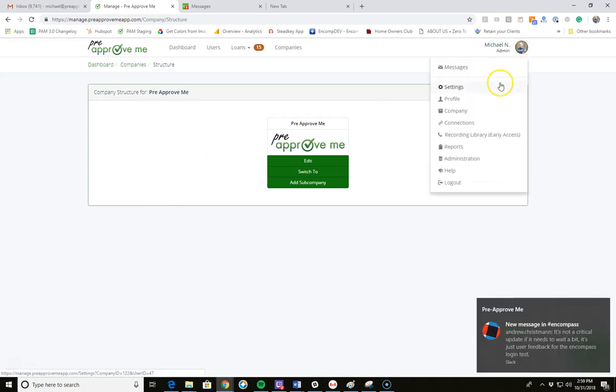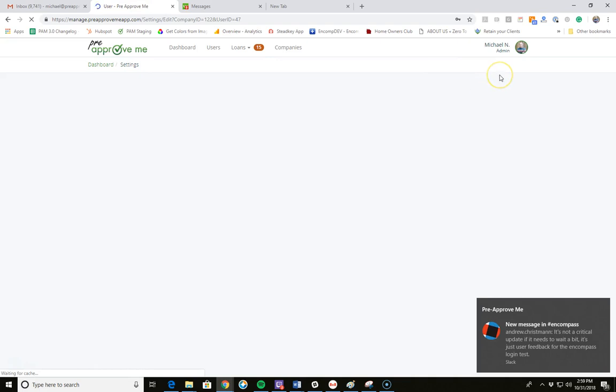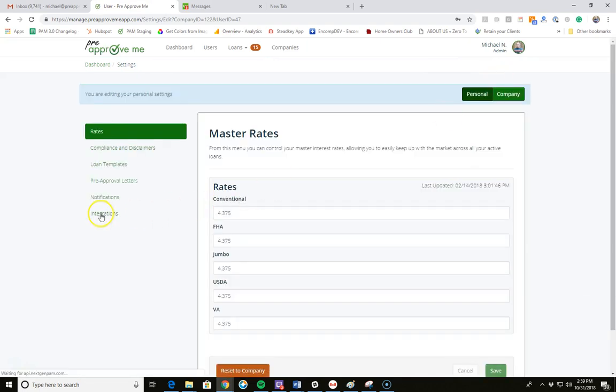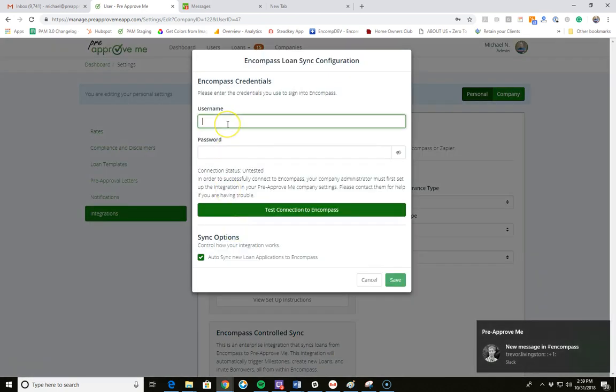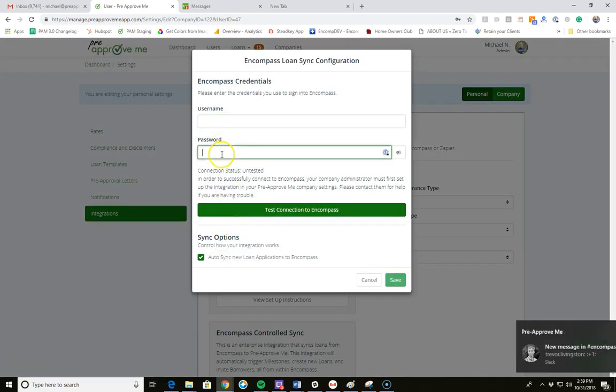As a loan officer, it's very simple. The only thing you need to do is go to your settings, click on Integrations, click on Encompass Loan Sync, enter your username and email, decide whether or not you want to automatically sync loan applications, test the connection, and hit save.